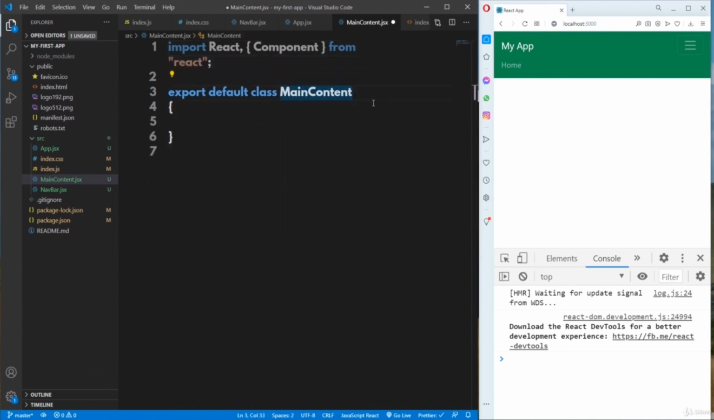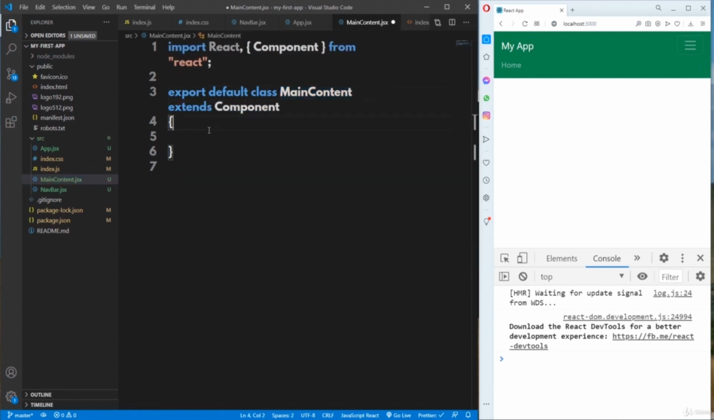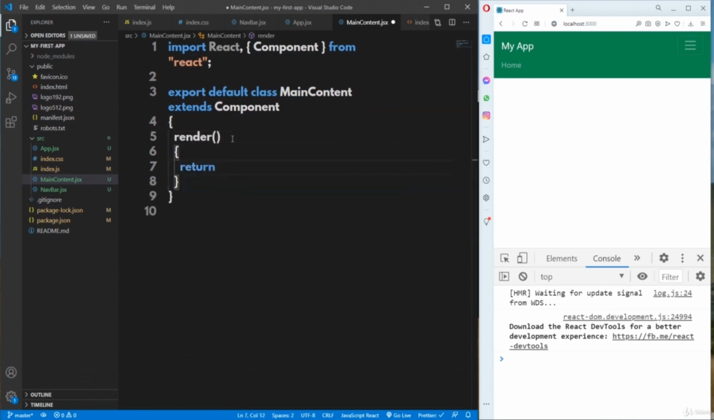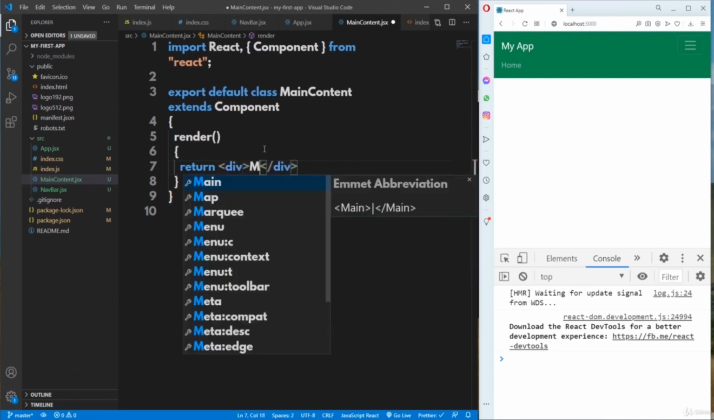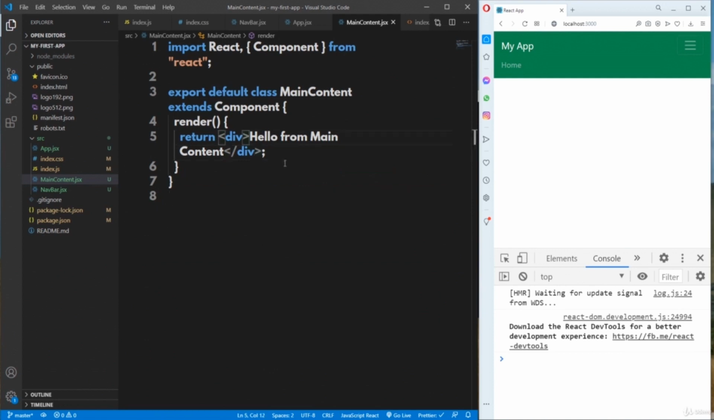Every component must extend a predefined class called Component, and also must contain a method called render that must return something, for example, at least a tag. Here I am trying to return "hello from main content". So for the time being, it just contains a hello message.